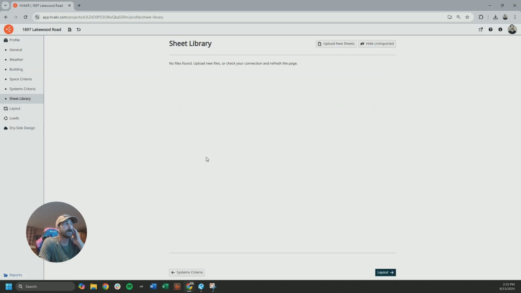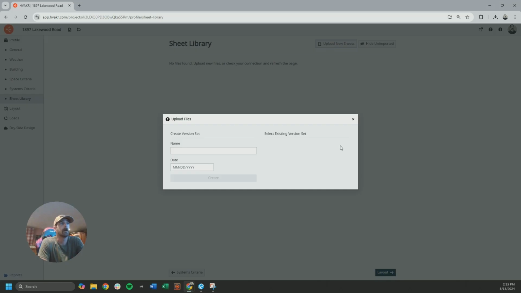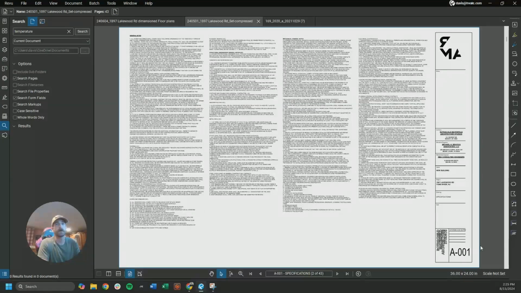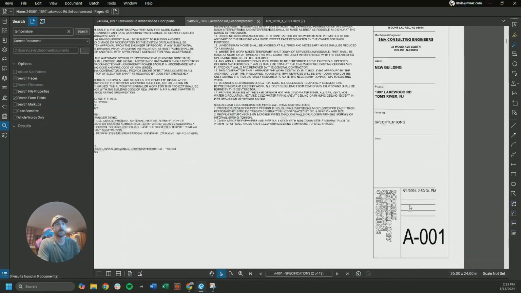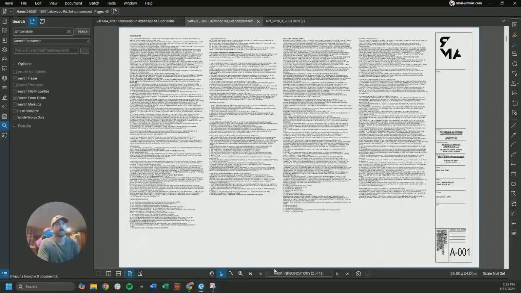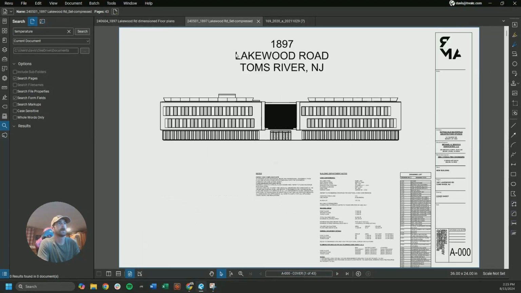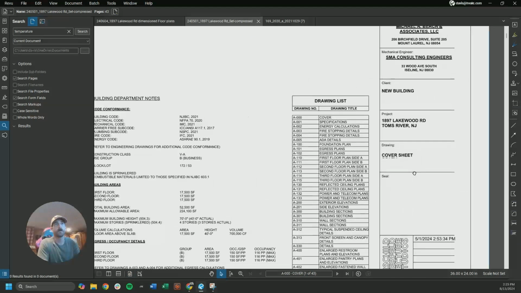Okay, sheet library. This is where the fun begins. I get to bring in that PDF and bring in the sheets that I want to work on top of and go from there. So let's get this in. I'm going to upload a new sheet. I'll call this, let's see, what's the name of this? From May 1st, 2024. Are they calling this set anything in particular? Liquid road set from May 1st, 2024.